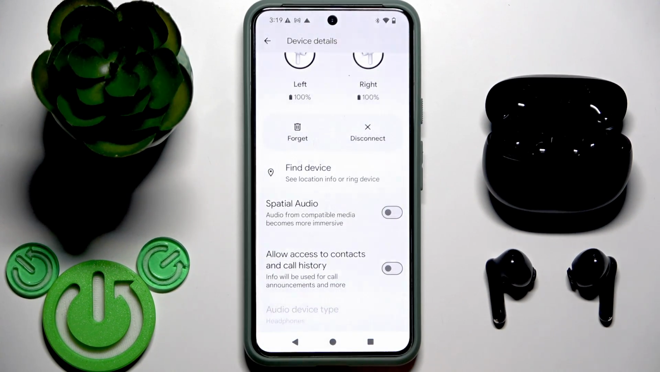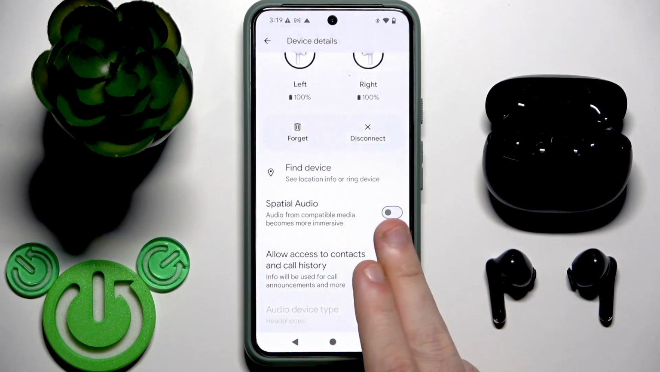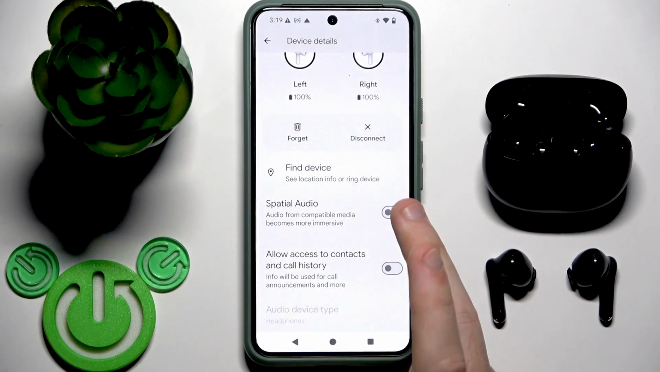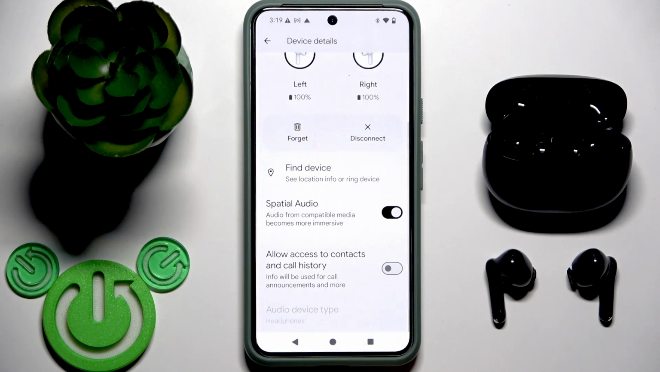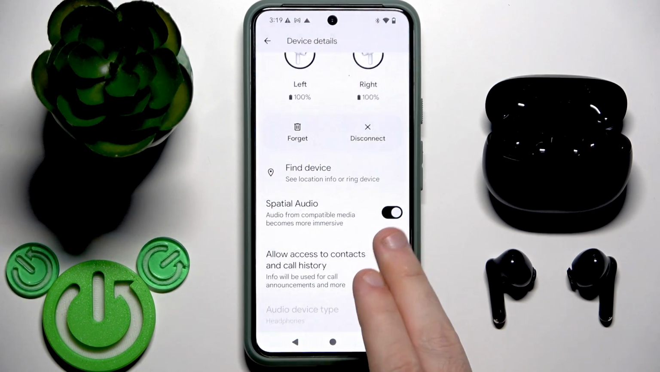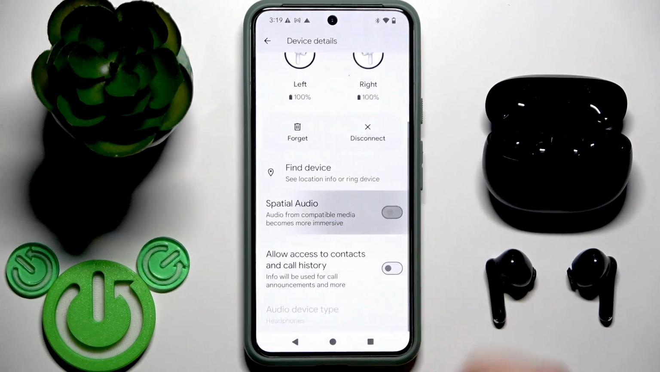Now, to enable it, you need to tap on the slider near it if the slider has an empty background. To disable it, you need to also tap on the slider, but if the slider has a colorful background. And that's it.